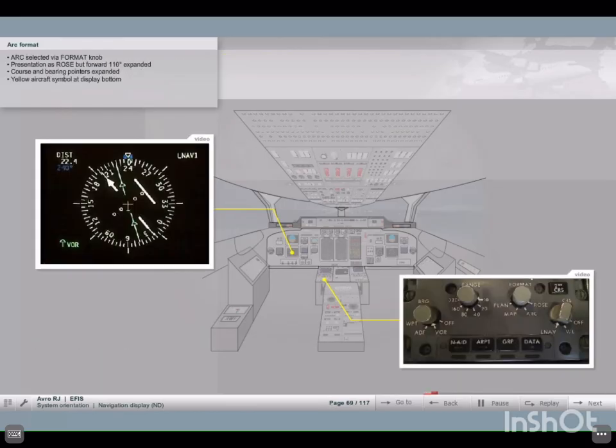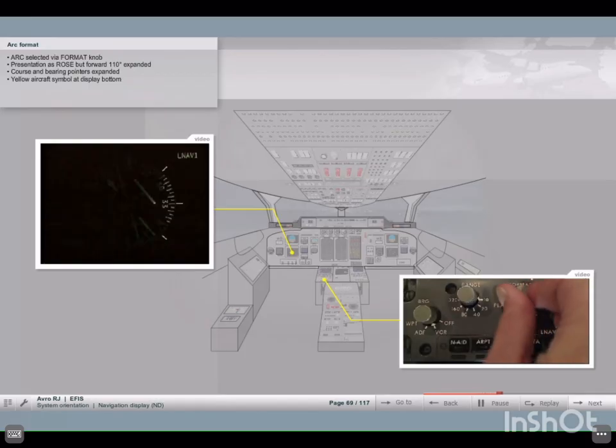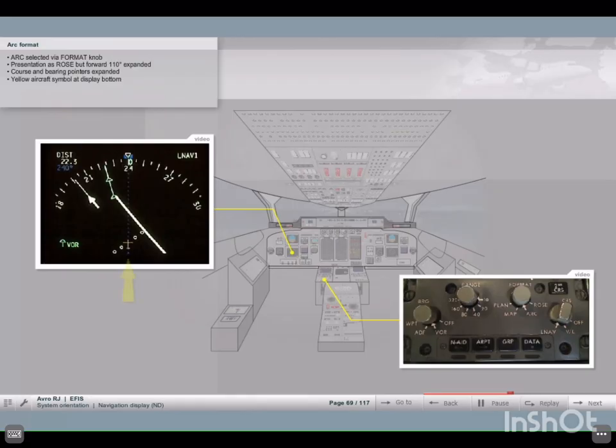ARC is selected via the format knob on the ECP. The presentation is the same as in ROSE format, but the forward 110 degrees are expanded as well as all course and bearing pointers. At the bottom of the display, there is a yellow aircraft symbol.